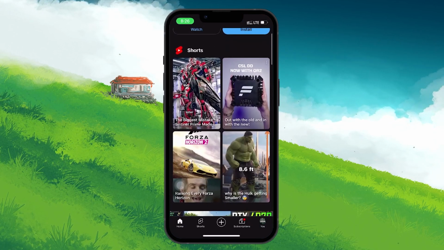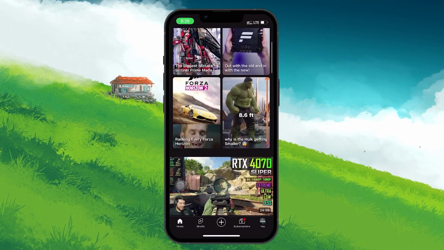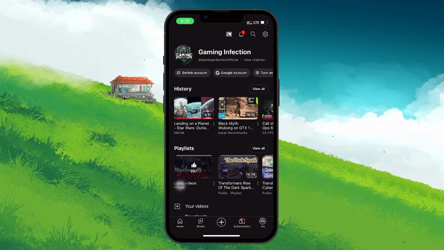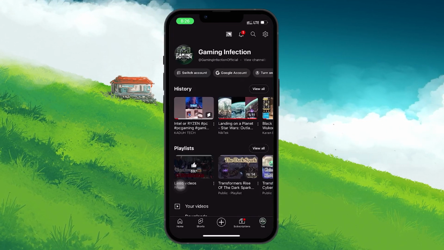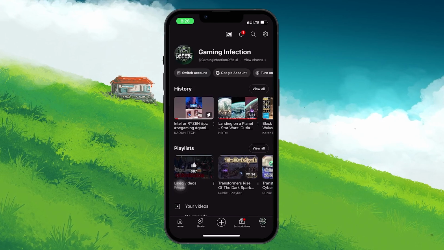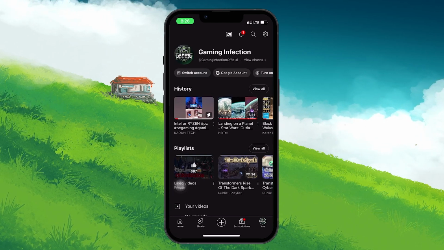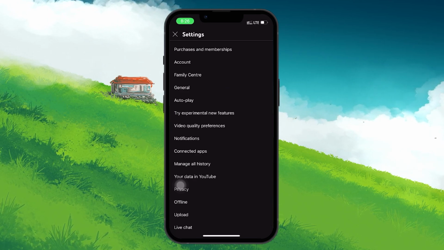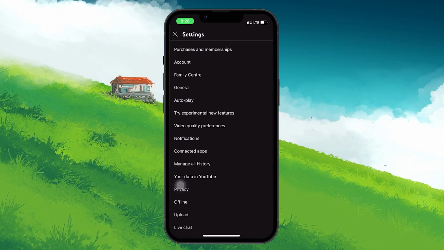Once the app is open, tap on your profile icon, which you'll find on the bottom right corner of the screen. After tapping on your profile icon, you'll see a menu with various options. Look towards the top right corner of this menu, and you'll find a gear-shaped icon labeled Settings. Go ahead and tap on this icon to access the Settings menu.